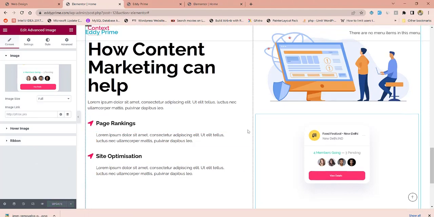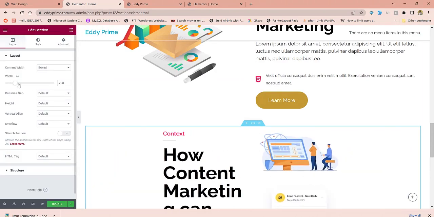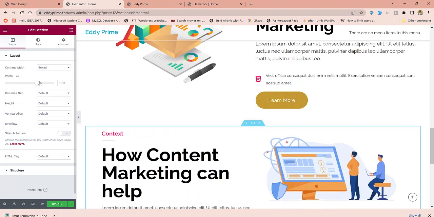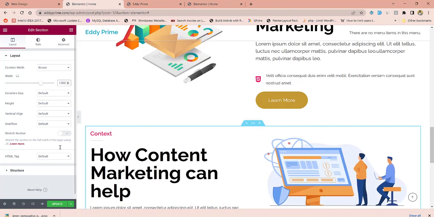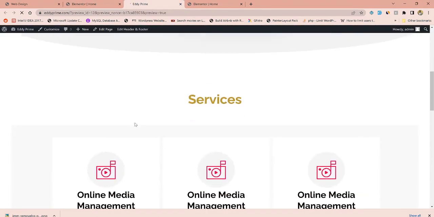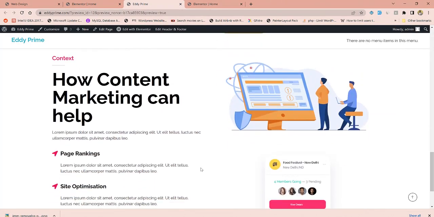So I will come over to this. I'm going to edit this section. I'm going to set my width to be, let's say 1300. Let me save it. Let's see how it looks like first. Okay, this is perfect. This is perfect.